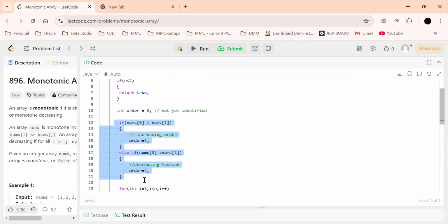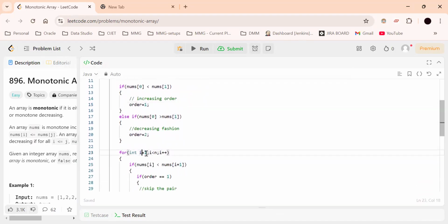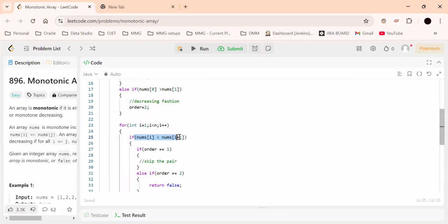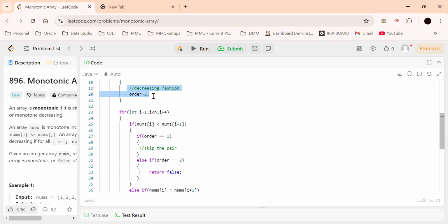We are deciding on the order, whether it is increasing or decreasing. If order is 2, it is decreasing. If order is 1, it is increasing. So this is for the first pair. Now we will start from index 1. If the index 1 element and index 2 element are in increasing order and the order is 1, skip the pair because we already know it should be increasing and the elements are also increasing. If the first pair is in decreasing fashion and the next two elements are in increasing fashion, then this comes into picture.